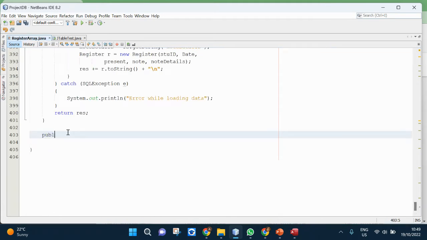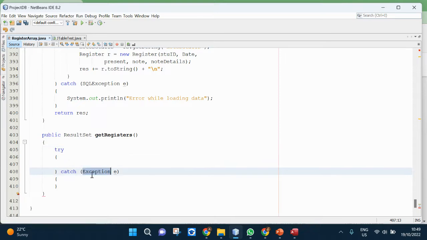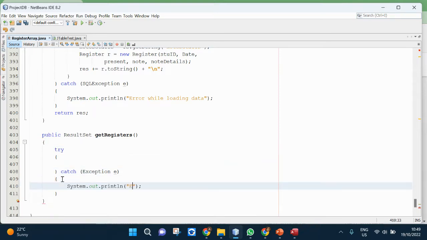So let's create the method public. The method is going to give us a result set back. The result set, and the name of the method is called get registers. The method doesn't take any parameters, so it's got an empty parameter list. In here, I'm going to first put a try catch block, and if there are any errors, I will simply output the message to say error while reading registers.